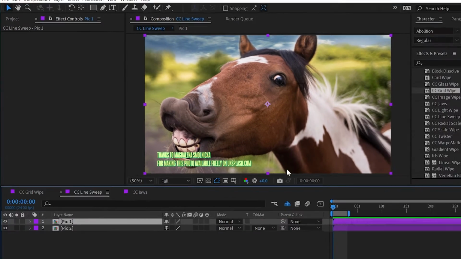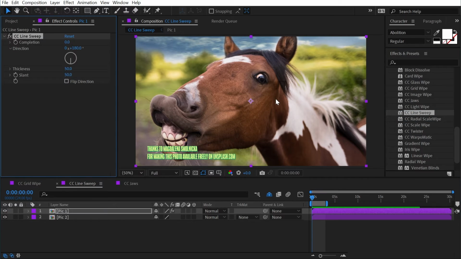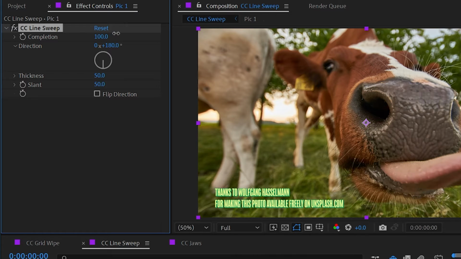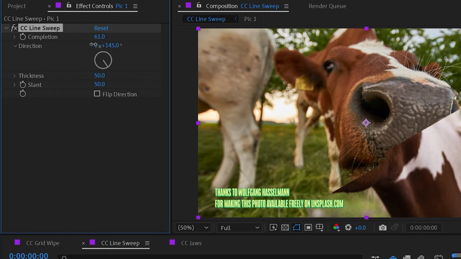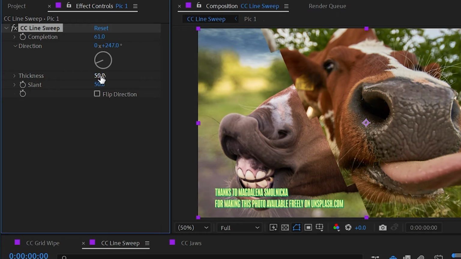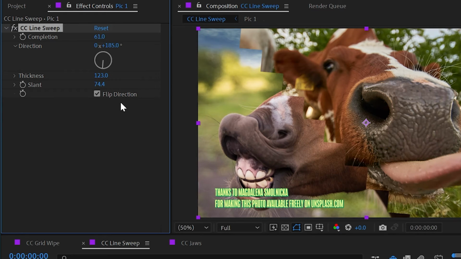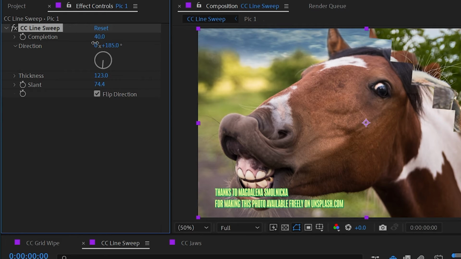Next up is CC Line Sweep. Let's add that to this layer. And we have similar controls. The completion slider, which will just transition from the layer to 100% opacity, revealing the layers below it. We can change the direction, just like before, as well as the thickness of the lines or the slant of those lines. And we can also flip the direction so that it moves from the opposite side.